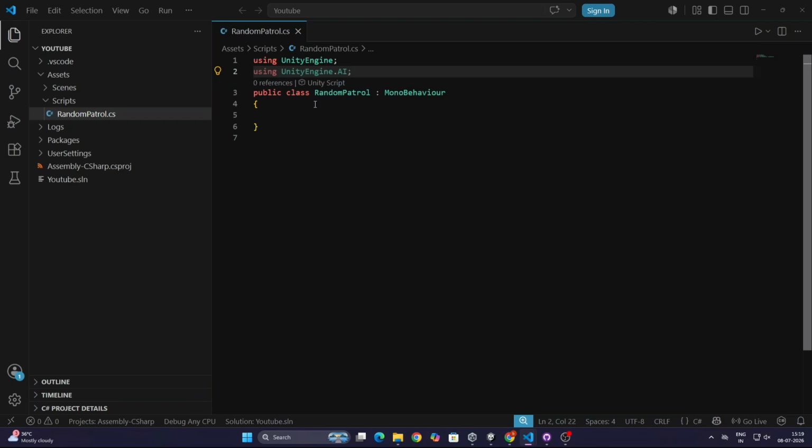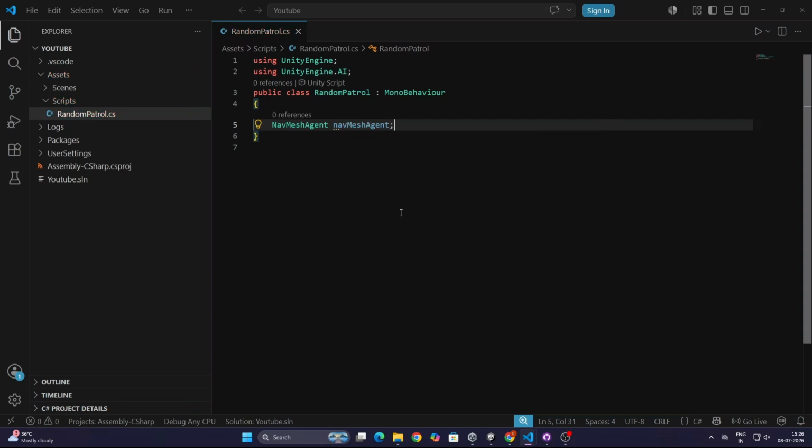Now inside our class, the first thing we need is a reference to the NavMeshAgent. So I will write NavMeshAgent, navMeshAgent. Let's understand why we need this. Right now our script has no way of communicating with the NavMesh agent. Before we can tell the enemy where to move, we first need a reference to that component. That is exactly what this variable is for. At the moment it's just an empty reference. We will assign the actual NavMesh agent in a moment.